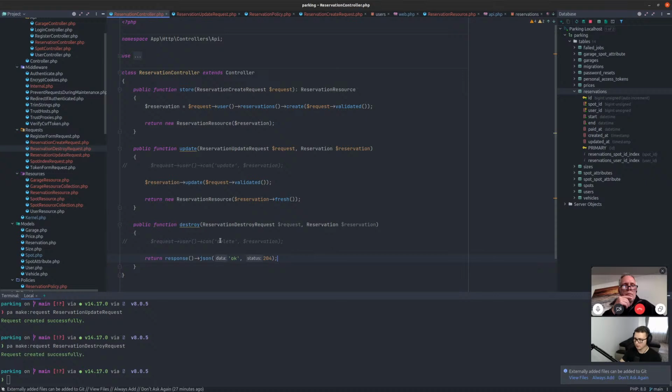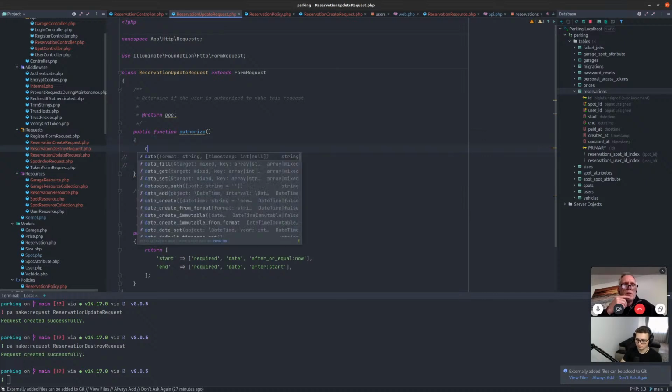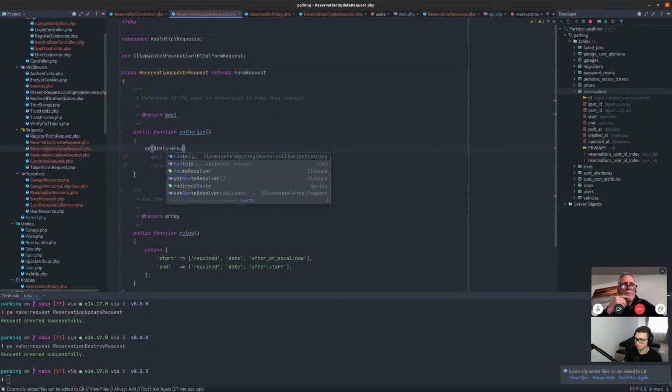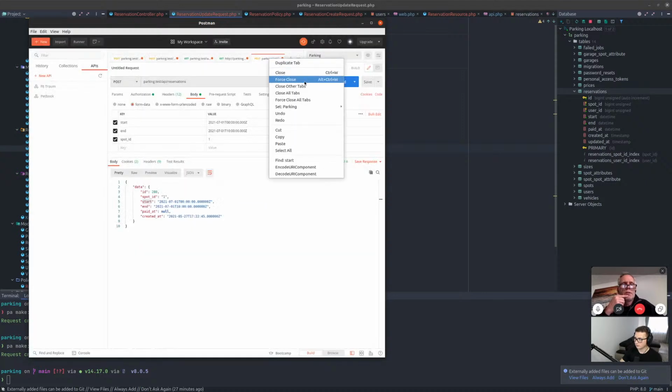Did you find how to get the reservation inside the form request? Yeah, try that. Go in the request. Yep. And dd this route. Well, yeah, maybe just type the string reservation. Okay. I think it's route colons and then points to reservation. Okay. I think this is the one.